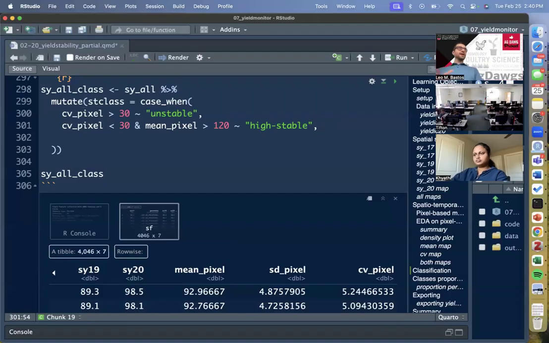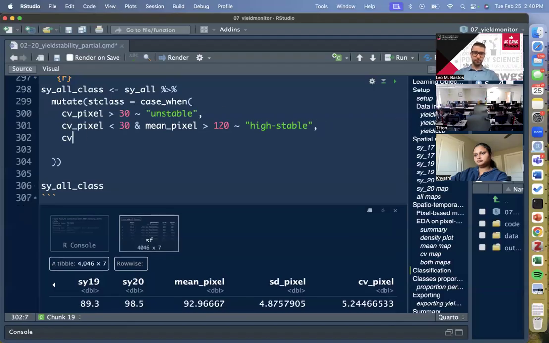So let me ask somebody else. Now it's going to get even a little bit more complicated than the second time. How do we specify the condition for the medium stable? Let's see. Marco, what do you think? I would say CV pixel less than 30 and mean pixel less than 120 and mean pixel higher than 80. Nice. So yeah, Marco got this right on.